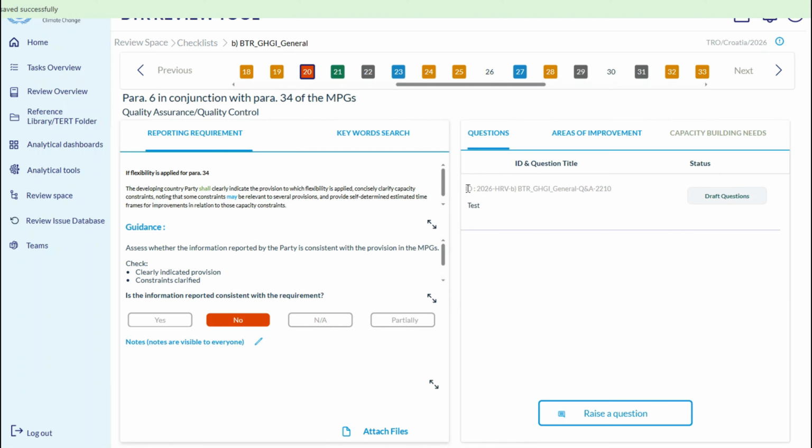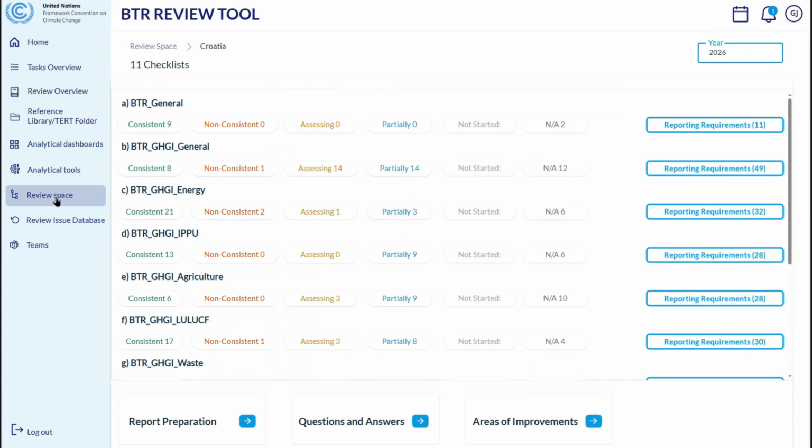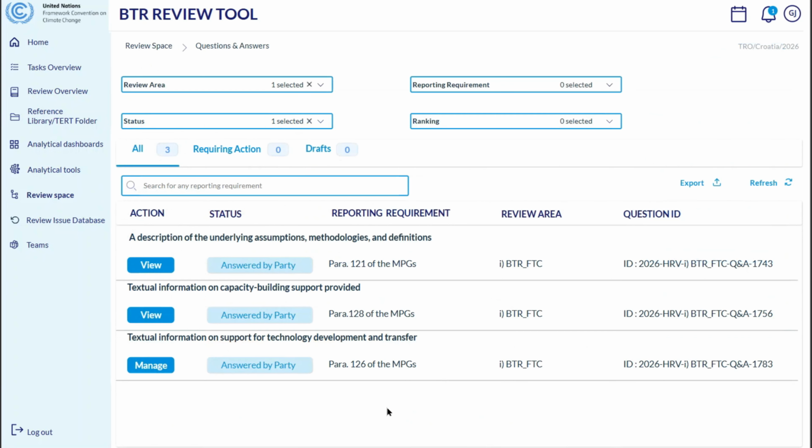Once questions are raised in the checklist section, those questions are managed and viewed, such as approve, reject, send to party, follow up, and view responses, in the Questions and Answers Overview module. To access the Questions and Answers Overview module, click the Review Space menu in the left menu pane and select Questions and Answers Overview. Here in this page, you find all the questions and answers for your party in a tabular format.